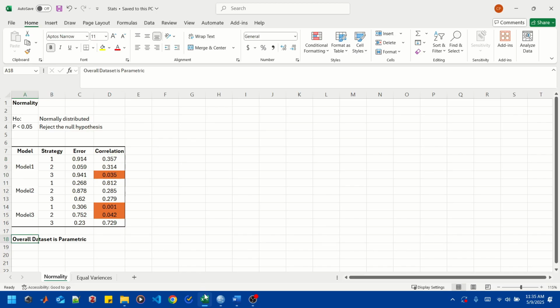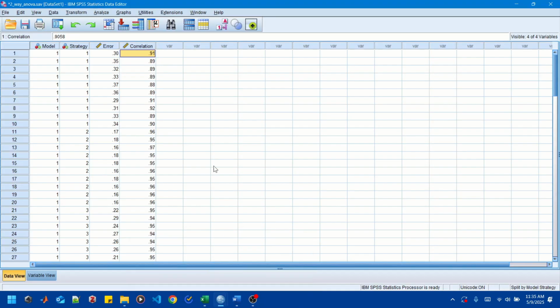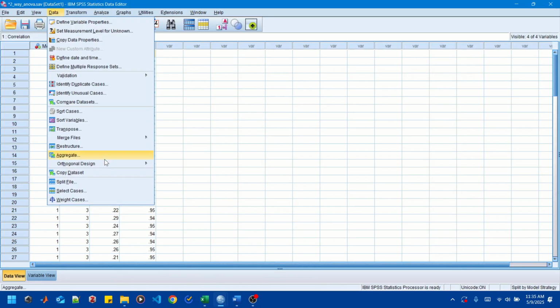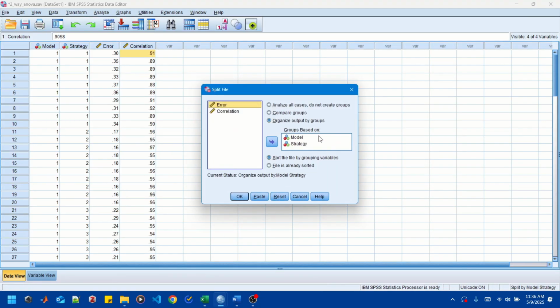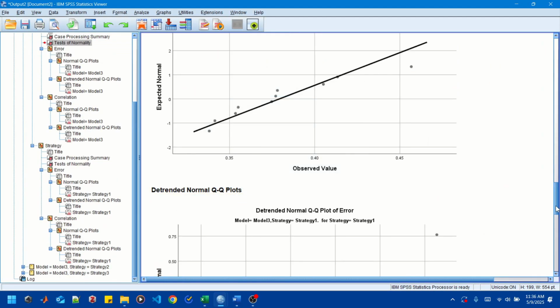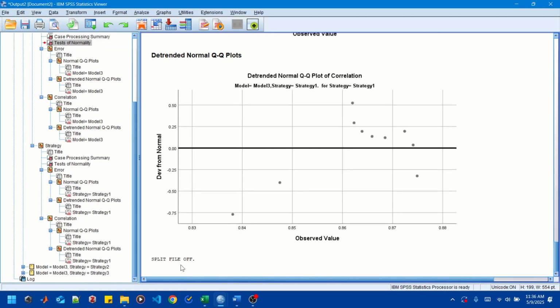Now, once that's done, don't forget to hop back into SPSS and remove the split file so that you can continue with the analysis. So I'm just going to select these two, move it back, and remove the cases and do not analyze by groups. Okay, and the split file has been removed.